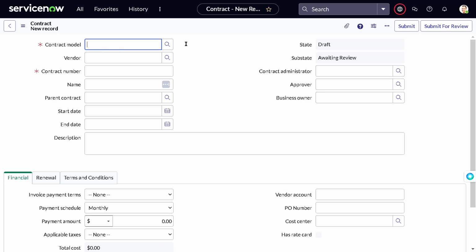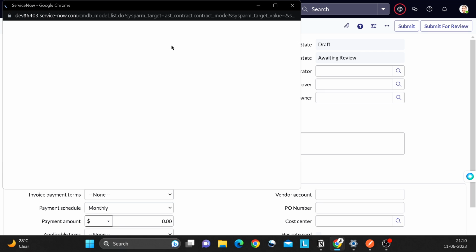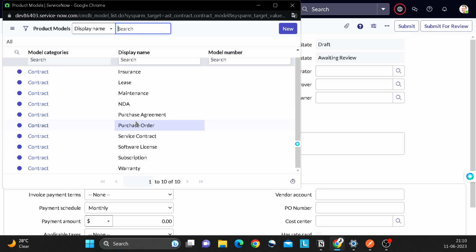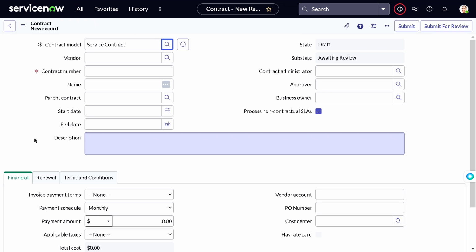And the first and foremost thing you have to do is define what kind of contract model you want to create. So if you click on this, it shows the different categories. As you can see, the contract may be of insurance, lease, maintenance, NDA, which is non-disclosure agreement, right? Purchase agreement, purchase order, and so on. So let's create a service contract. What a service contract defines is, if you are using a service from some vendor, for example, if some company is providing support for incidents, L1, L2 incidents, so all the service agreements are drafted in the service contract.